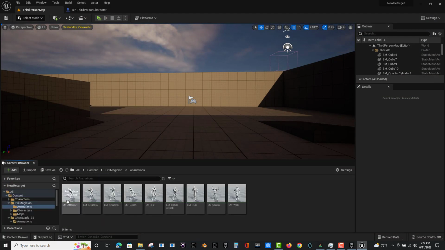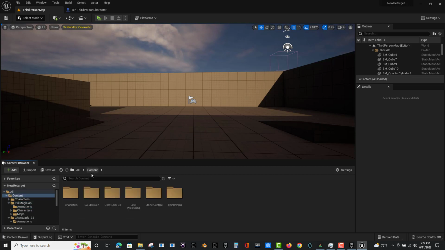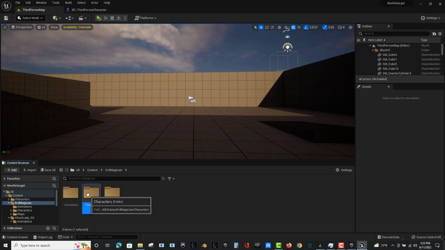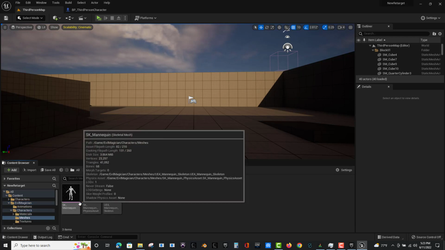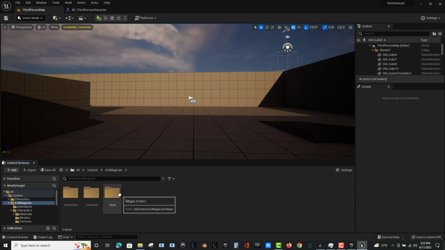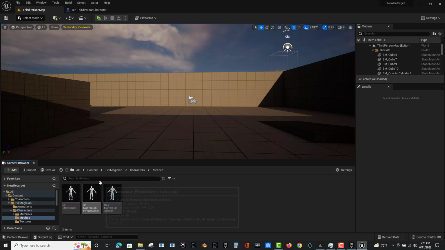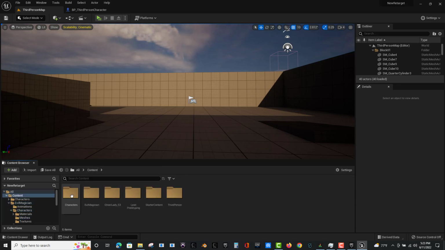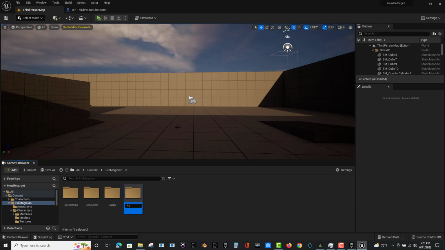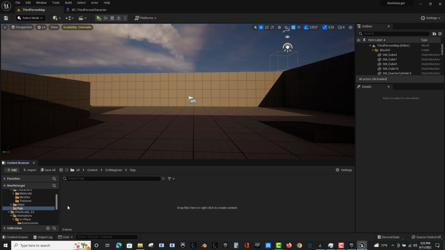So let me remember, did we make a rig for the Evil Magician? Because if not, we're going to have to. Characters, meshes. I don't see any rigs. Okay, so now we're going to do speed rigging. So this is made from the mesh. So let's go back to its root directory, Evil Magician, make a folder, call it rigs. It's going to need an IK rig and an IK retargeter.